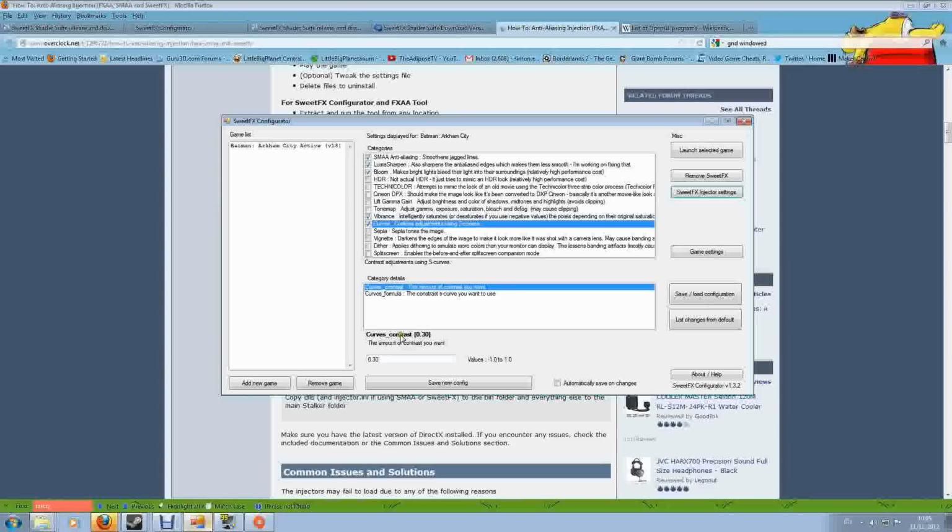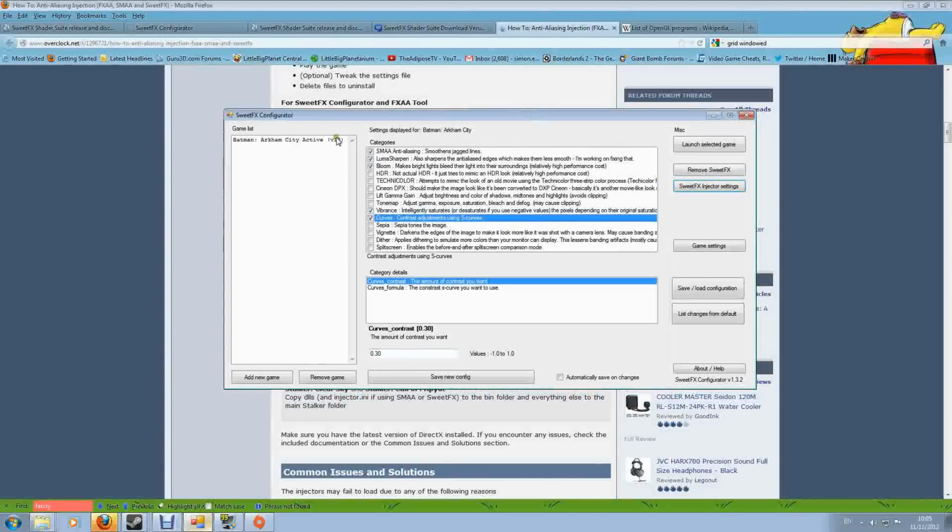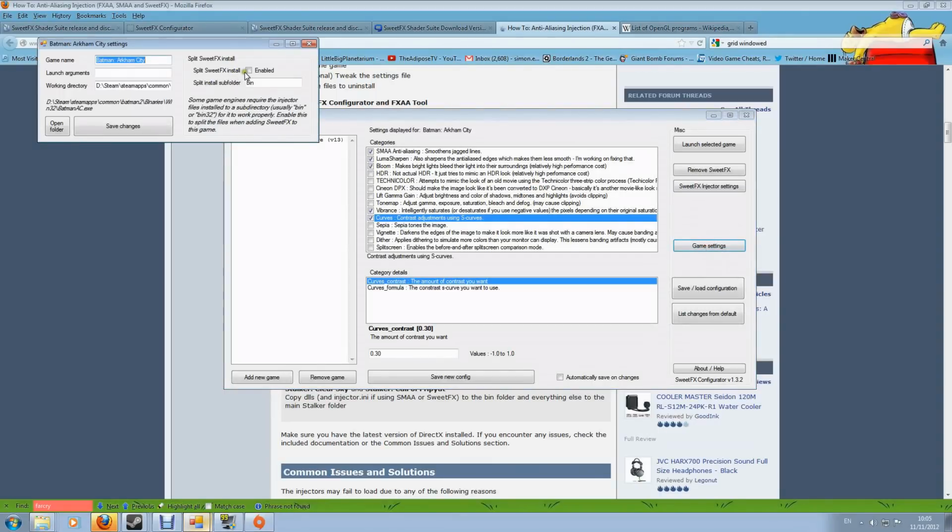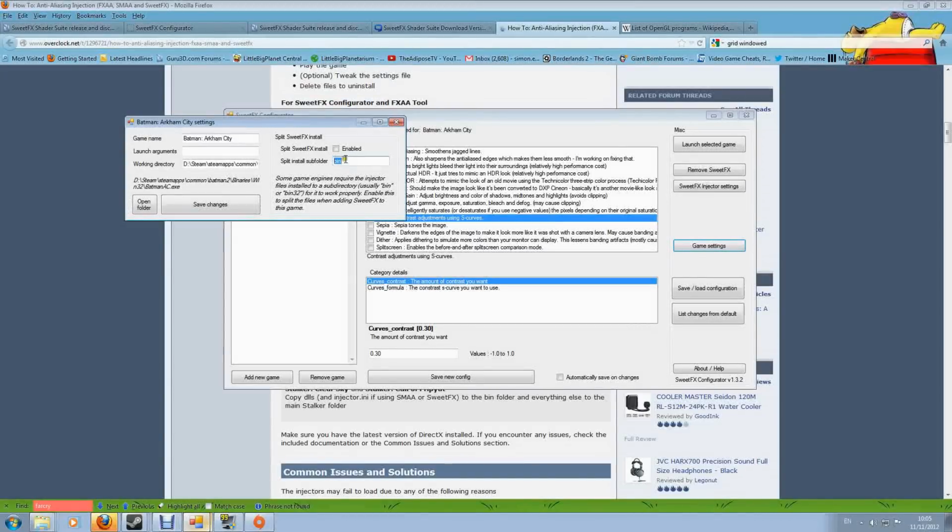Now, the configurator does try and compensate for that. So imagine Batman was one of those games. If I go into game settings, there's an option here that says split SweetFX install, and do I wish to enable that? And you tick that, and then you say which is the split install subfolder. Now this is a new feature, so it may not be working completely perfectly yet, but it is up and coming, and it does only appear to be in those few games at the moment. Incidentally, while you're in this game settings thing, you can also open the game folder straight away and add any extra launch arguments that you wish. And again, there's some more hints and tips here about The Division.